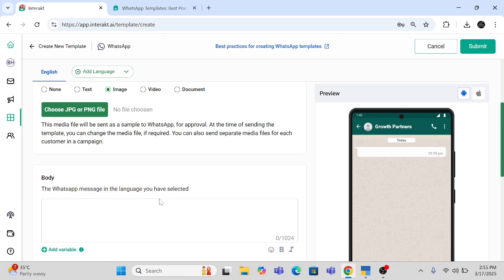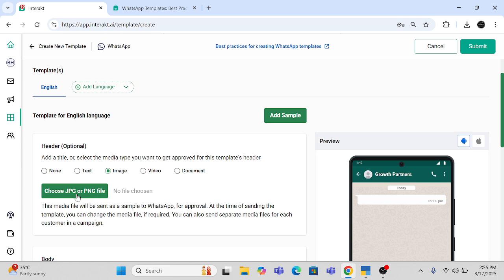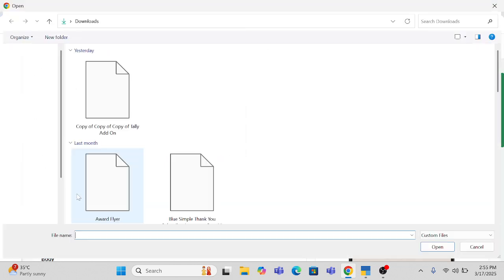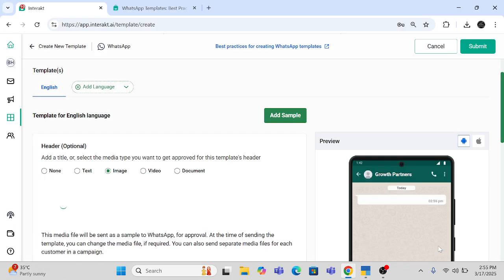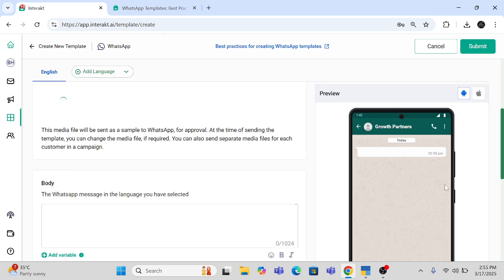Let's say we want to share an image. So I'll click on choose JPG or PNG, and say I want to send this image, which is called Tally Prime on AWS. This is one of our new products.